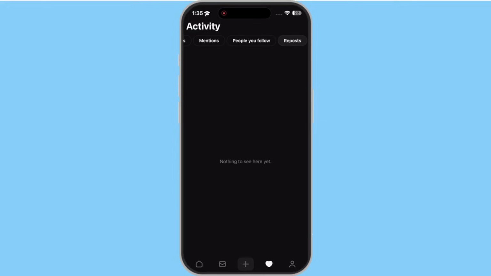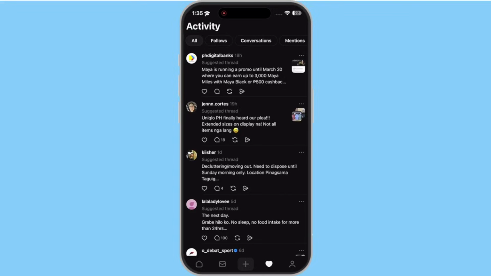the exchange is happening. Mentions show up when someone tags your handle directly, ensuring you don't miss messages aimed at you. You'll also see activity related to people you follow, which helps you stay in the loop with accounts you care about. And reposts indicate when someone shares your post, a useful signal that something you shared is resonating.